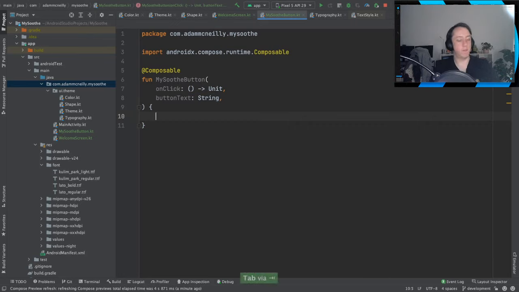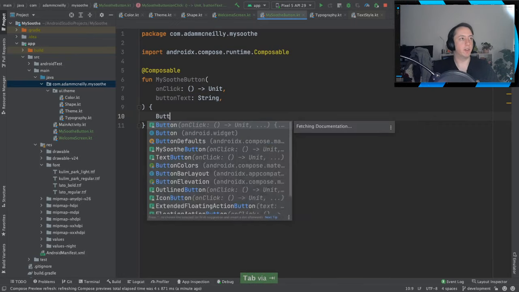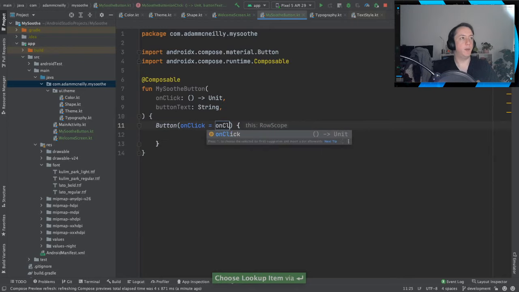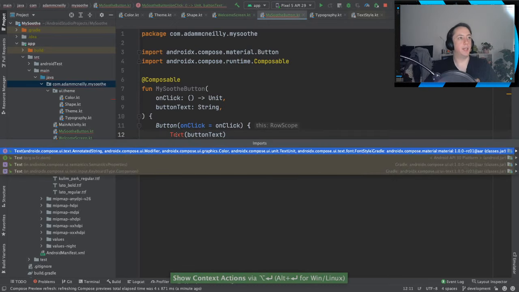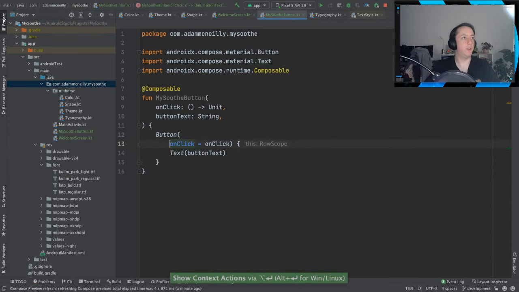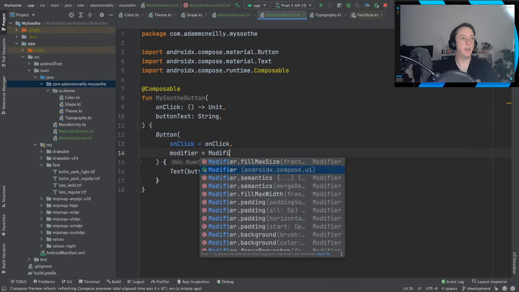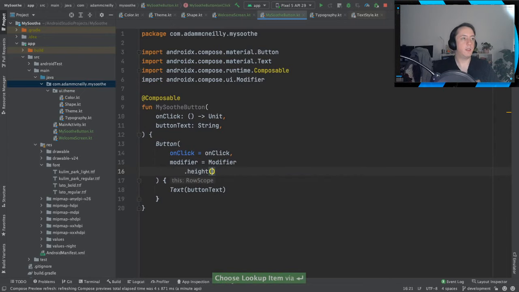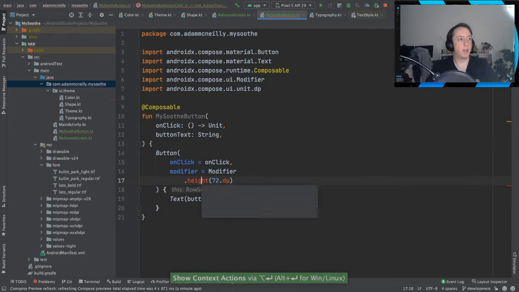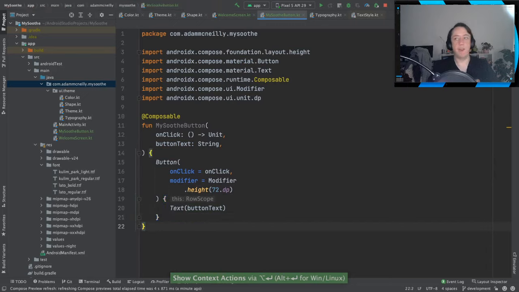So these two things are going to be consistent no matter what the button is. From there, we can put in that base behavior. So we can put button, we can pass in on click, and then give it some text with the button text. The other thing was that we need to configure the height. So we do modifier, the height will be 72 dp. And that should work.